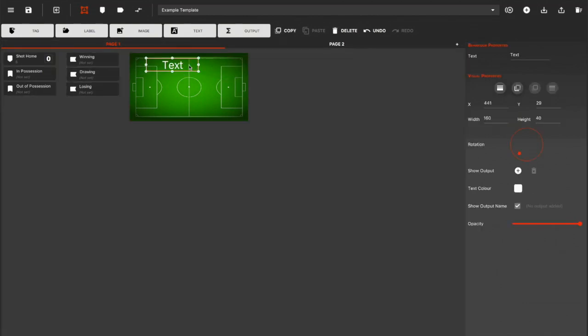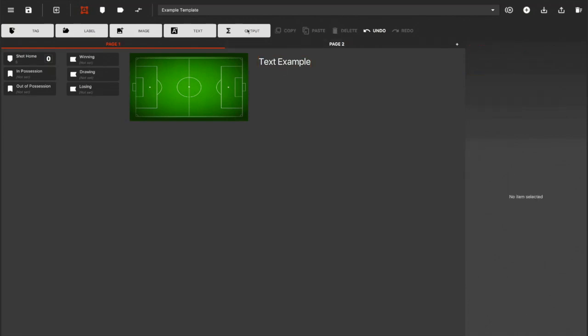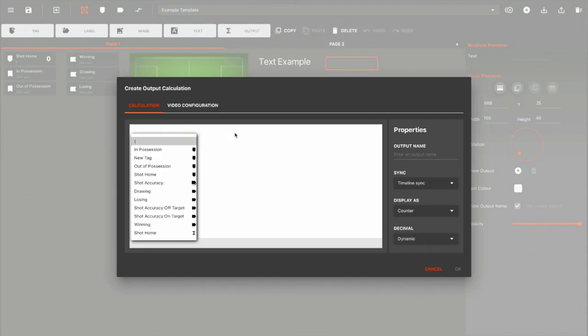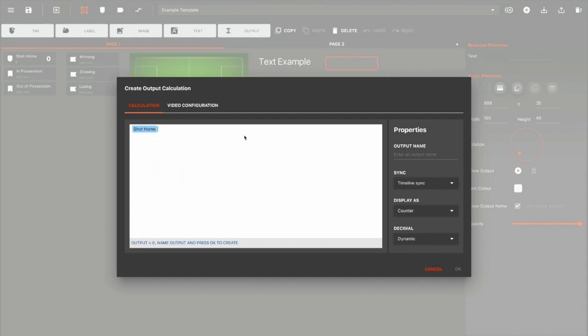I can also do the same with text. And I can edit the contents of this field on the right hand side here. And then lastly, outputs. If I drag an output onto the window here, I can start to create calculations using the output calculation window. For example, if I want to count the number of home shots, I can select that from the list if I just start typing shot.